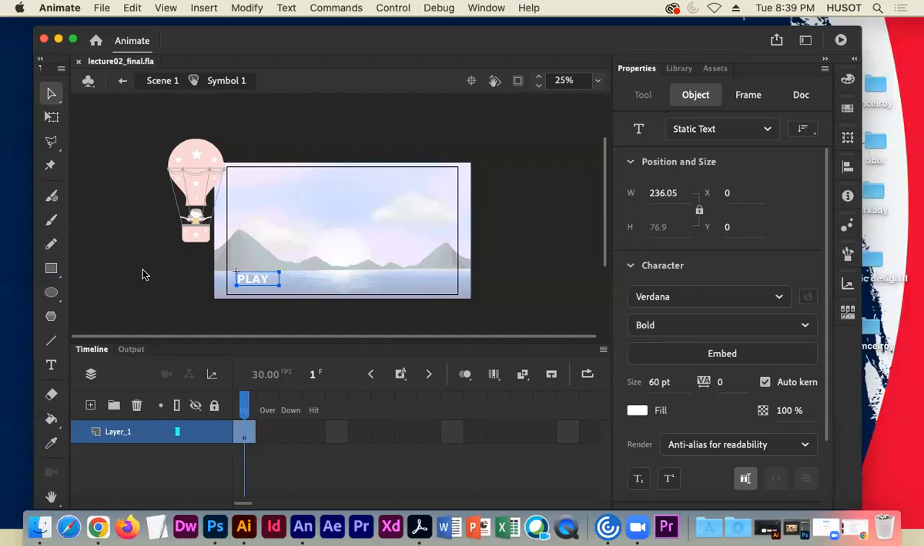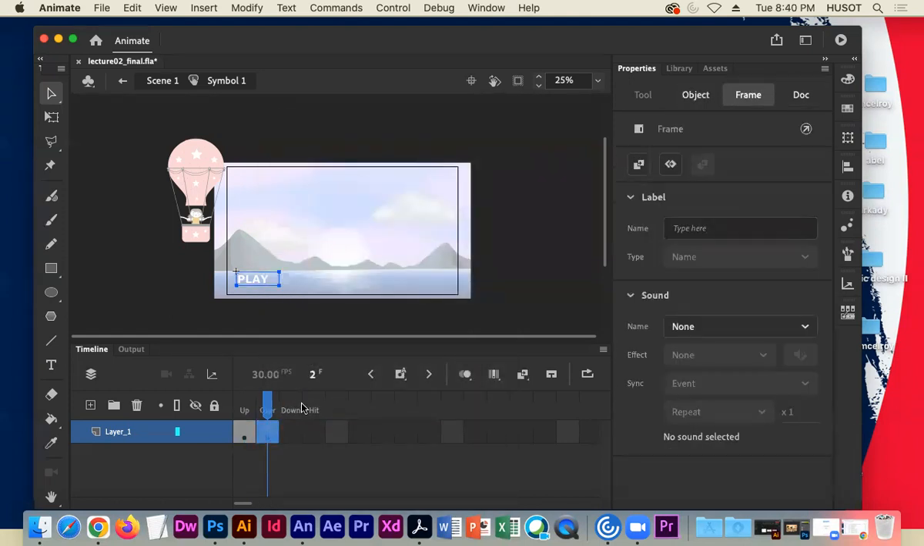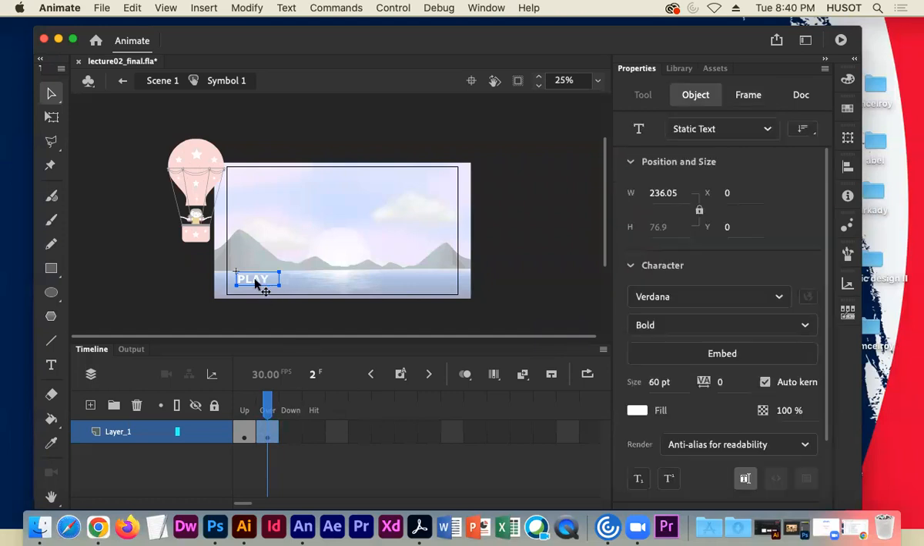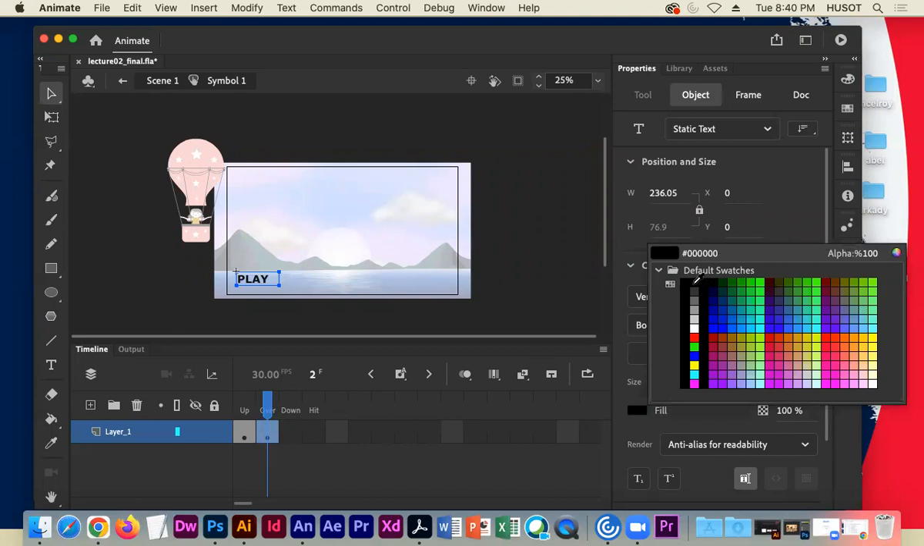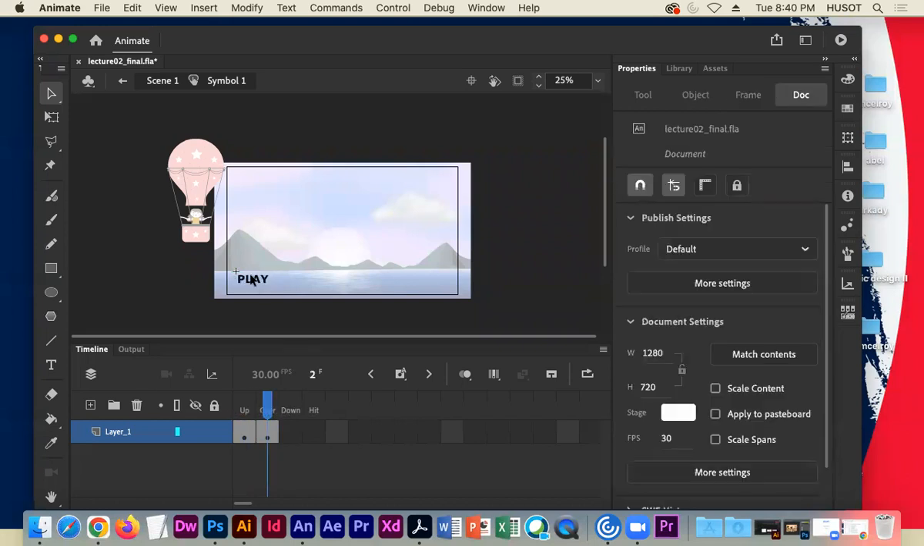Let's just add the last stage. The very last aspect is we need to add keyframes to each one of the states. I like to add a keyframe to over, which is the color it would be when your mouse moves over it. And whatever the over color is, I like to make it the down color. So I'm going to add a keyframe to over. Right click, add a keyframe. And then I'm going to change the color to black. So if I move my playhead, it's white to black. All I did was add a keyframe, select the text, and change the color.